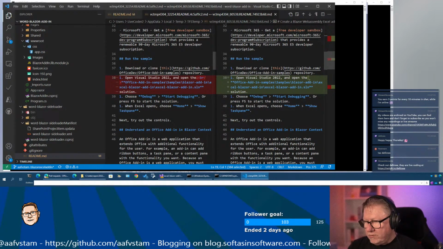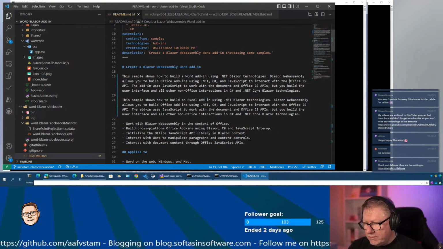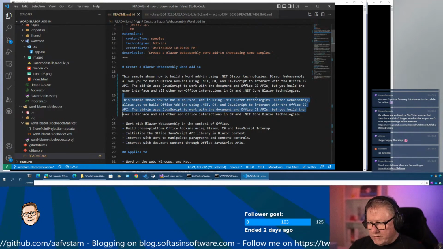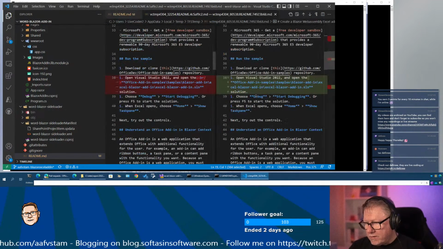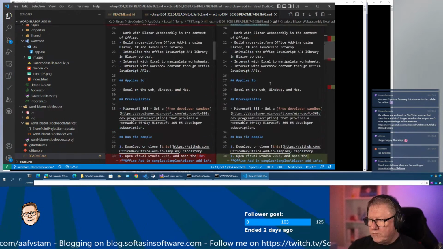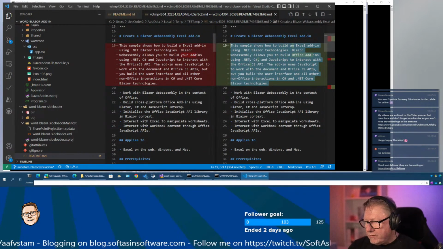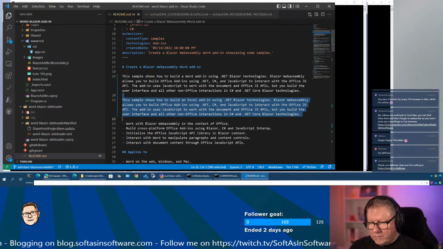Open Visual Studio 2022 and remove the break there. That's what I did as well. Let's remove the duplicate here. Let's quickly check once more. Nothing more than that. Let's take that out again.